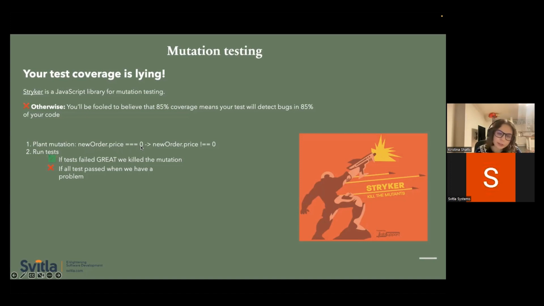And you thought that you tested it, everything is fine. But what Stryker does, it plants a mutation, it changes your code to make new order price not equal to 0. After that, it runs all your tests. And if a test fails, great, you kill the mutation. If all your tests passed, then you have a problem. It means your tests don't check that condition properly.